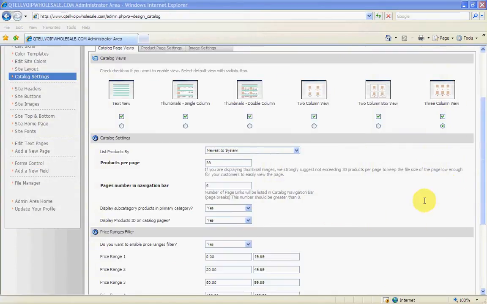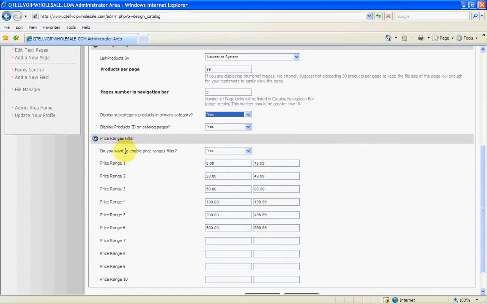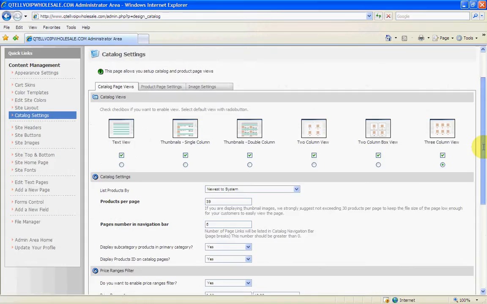And also you have a filter here, which customers or people surfing your website can use to filter the range. So you can only see products that go from 20 to 49 or likewise. So moving on then, we're at product page setup.